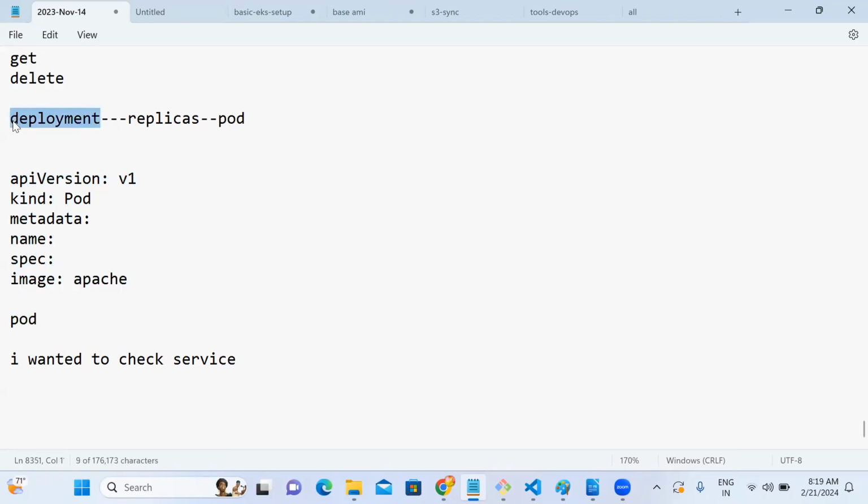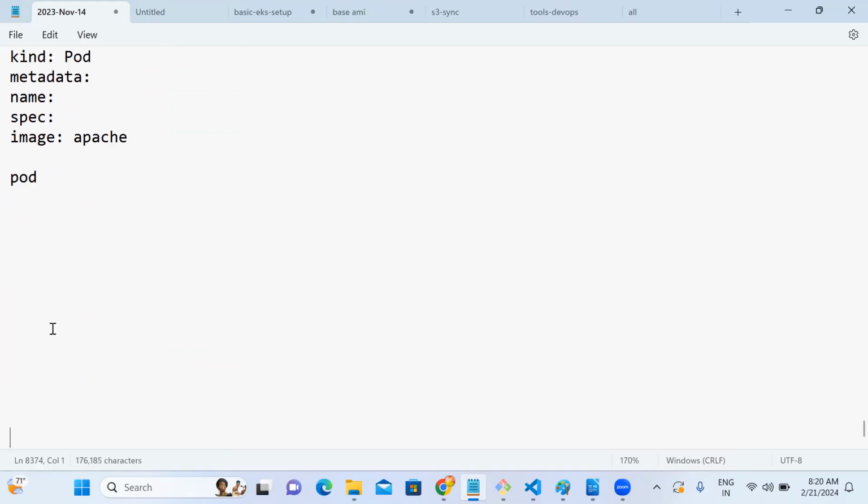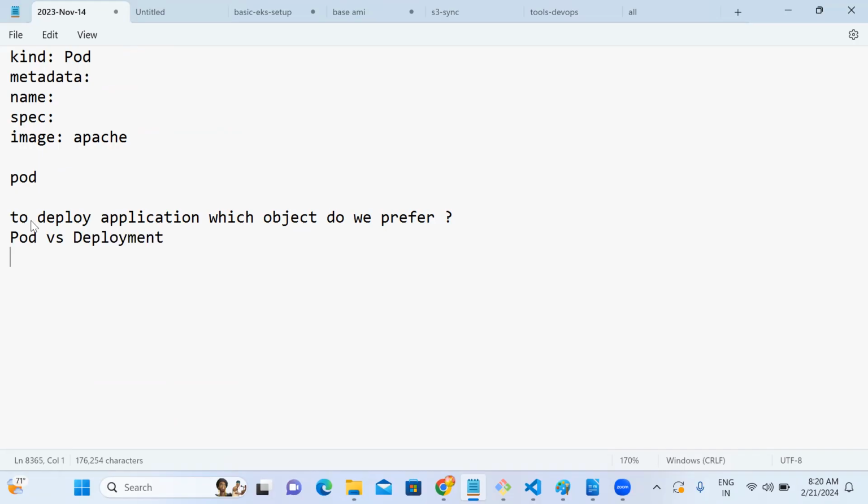Whereas in the case of the deployment object, it is managed. What are you managing? Internally, what is this number you are telling? Replicas, under the pod. Now, here is the question. To deploy an application, which object do we prefer? Pod versus Deployment object. Deployment.